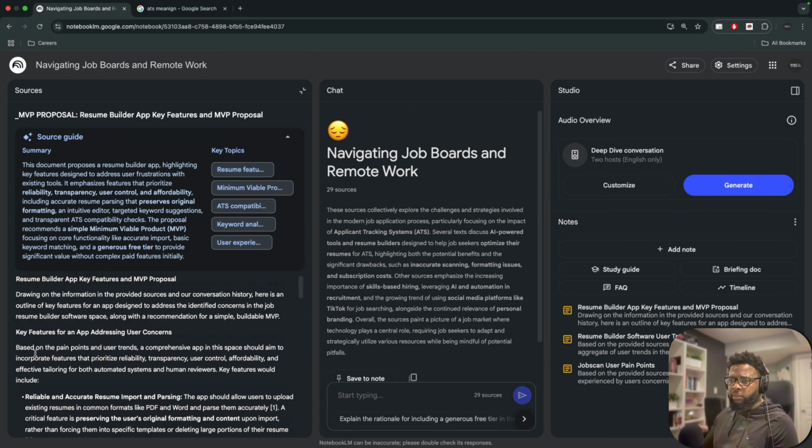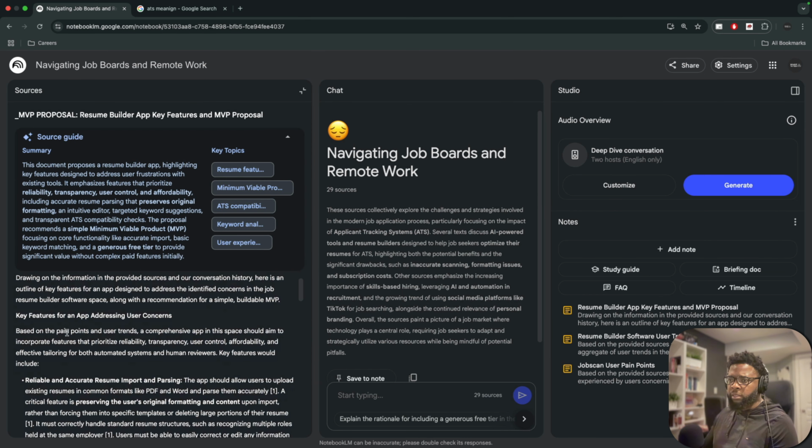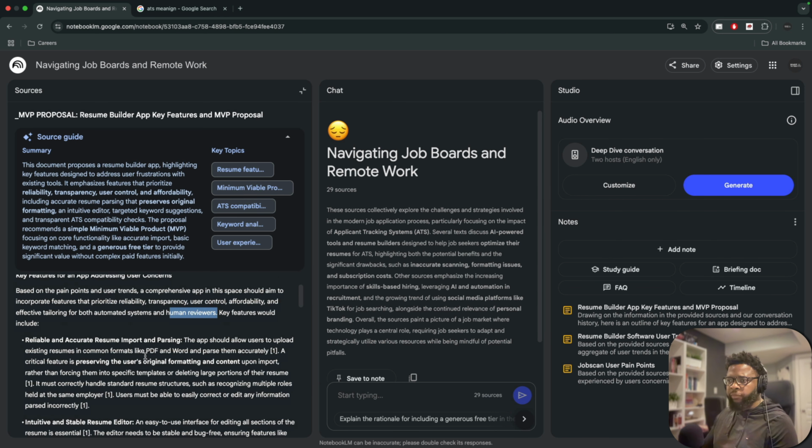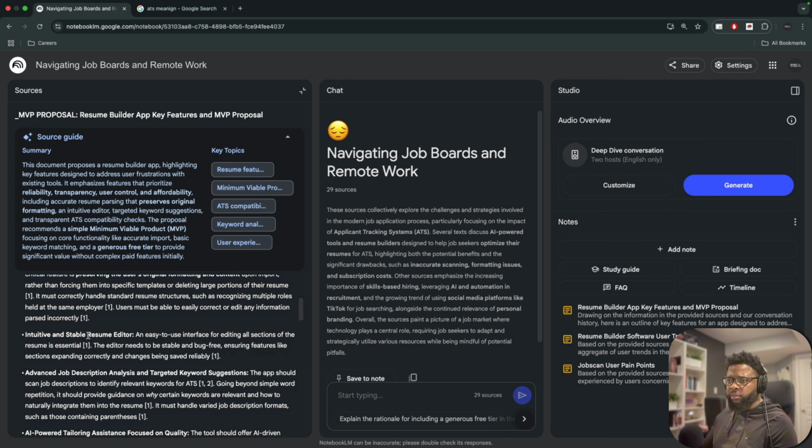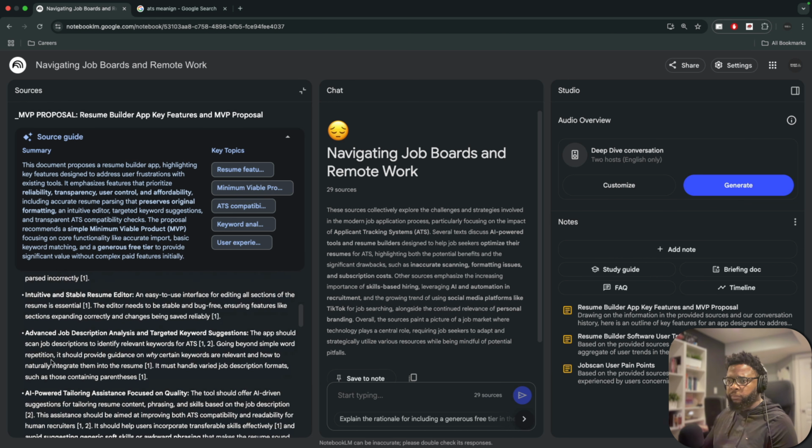As far as features, it says based on the pain points and user trends, a comprehensive app in this space should aim to incorporate features that prioritize reliability, transparency, user control, affordability, effective tailoring for both automated systems and human reviewers. Very, very interesting. Because I think many times most resume builders are focused on automated systems, but they tend to forget the human aspect. So I think that's a very, very good analysis. So here we have stuff about reliable and accurate resume reports and parsing, intuitive and stable resume editor.